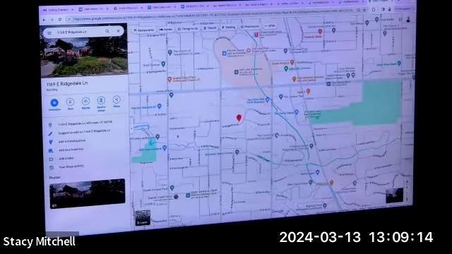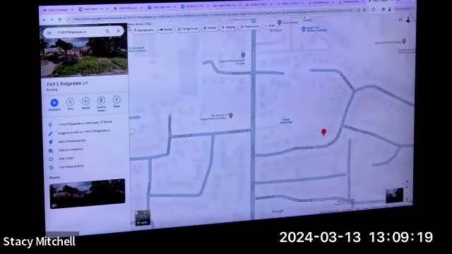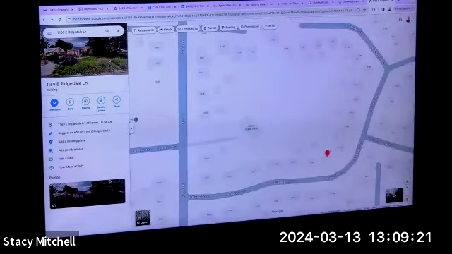So that's why I do a Google search, and I'll just take a look at it and say, all right, what's going on with this property? Oh, not much. Oh, look at that. It backs Grant State Park, right?